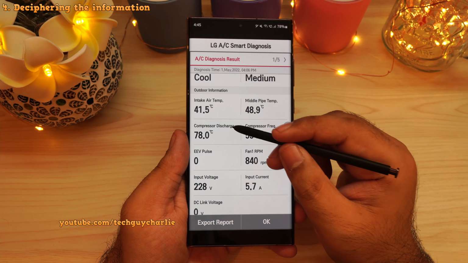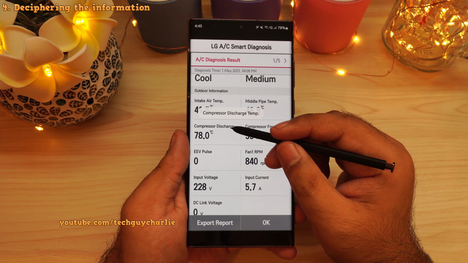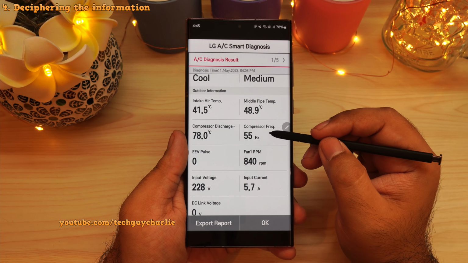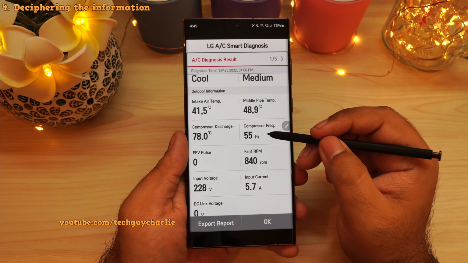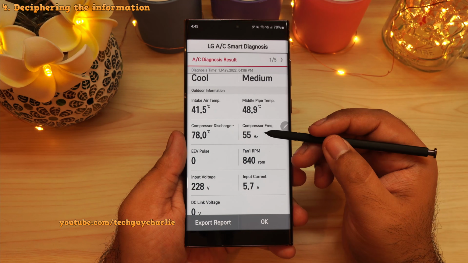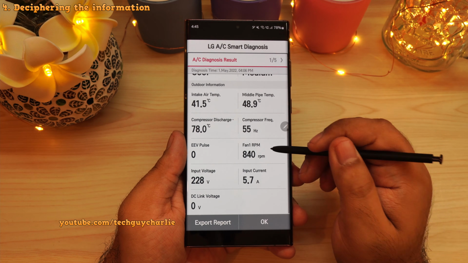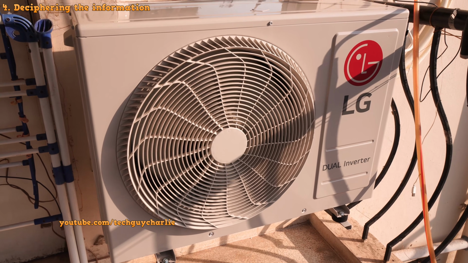This is the compressor discharge temperature. So this is the temperature of the gas coming out of the compressor and going into the condenser. This is the frequency at which the compressor is operating. This, being an inverter unit, has a variable frequency drive which adjusts the compressor RPM depending on the cooling requirements. This is the RPM for the condenser fan. Right now it is running at about 840 RPM.